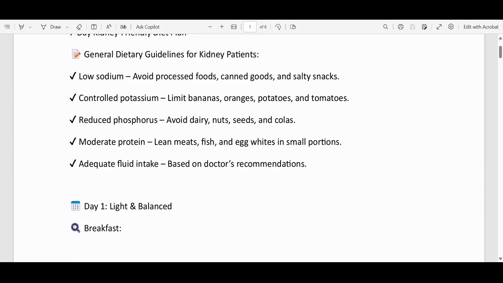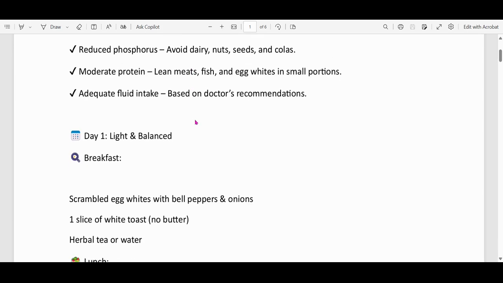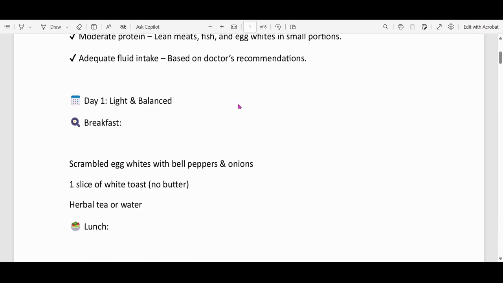Day number 1, a very light meal and a balanced one. For breakfast, give scrambled egg.